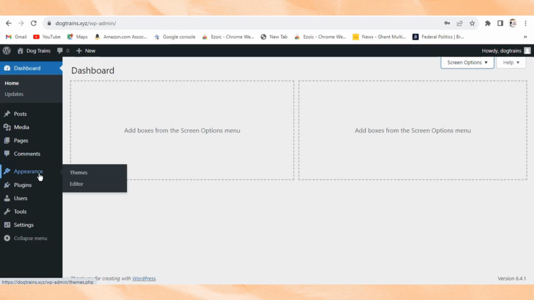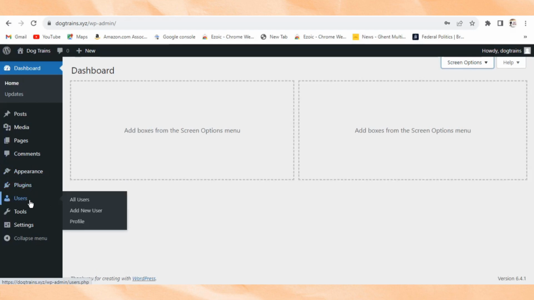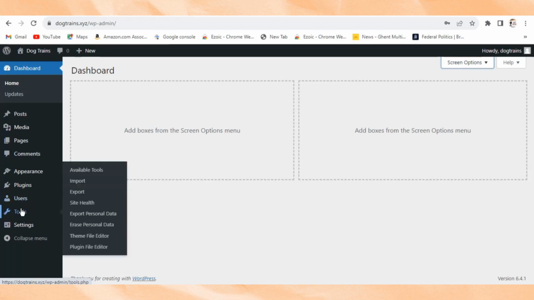This is where we are going to set our theme, that is appearance. This is where we are going to add our plugins, and then we can do our user settings over here. For example, if we want to change our password and the rest, or our user profile, we're gonna do it over here. And then also we have some tools over here for you, and then this is where we'll be doing our necessary settings.